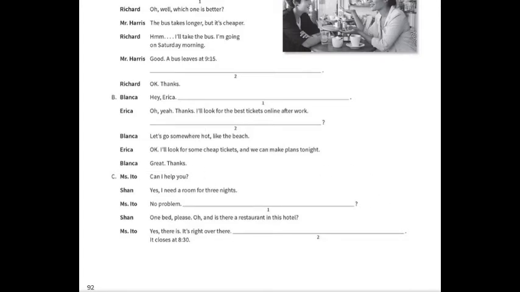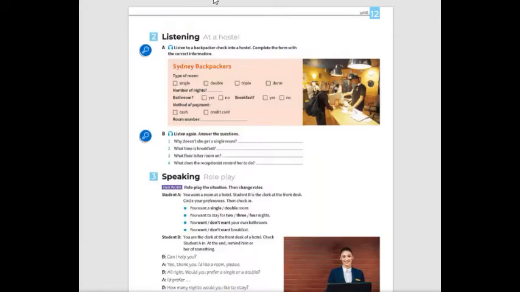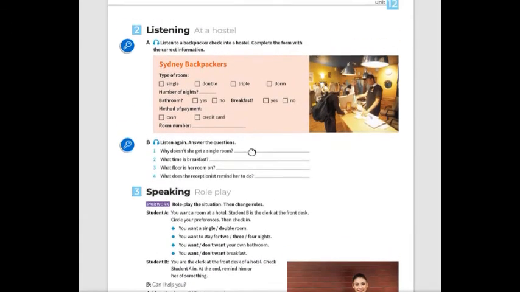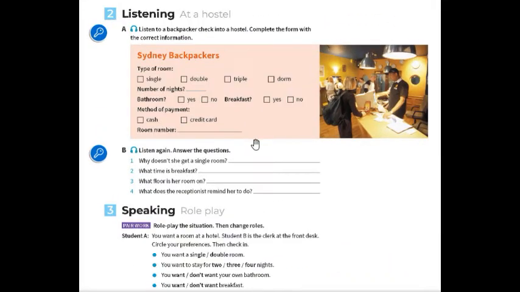Now let's continue to the next exercise. We're going to check out this activity, which is listening. It's important to practice listening. Don't forget to do it. You can practice it as many times as you need. Sometimes it requires you to listen many times, so don't worry about that. Let's check out the next conversations.